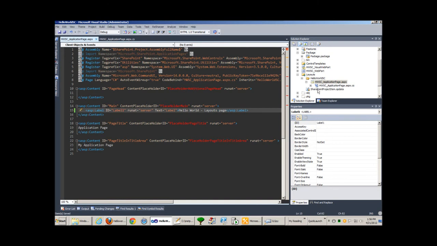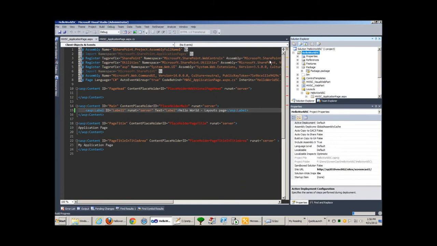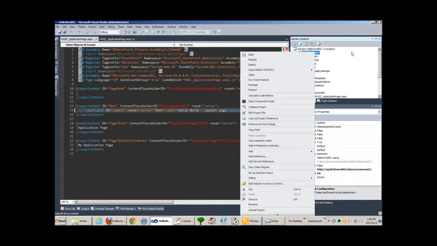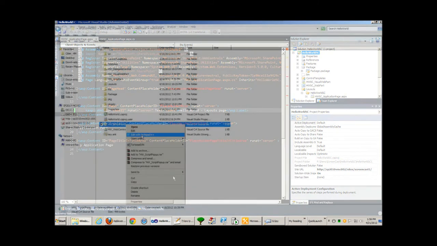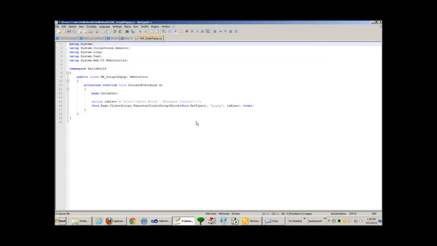Deploy succeeded. Let's go look at the page. So let's look at adding a new delegate control in this project.